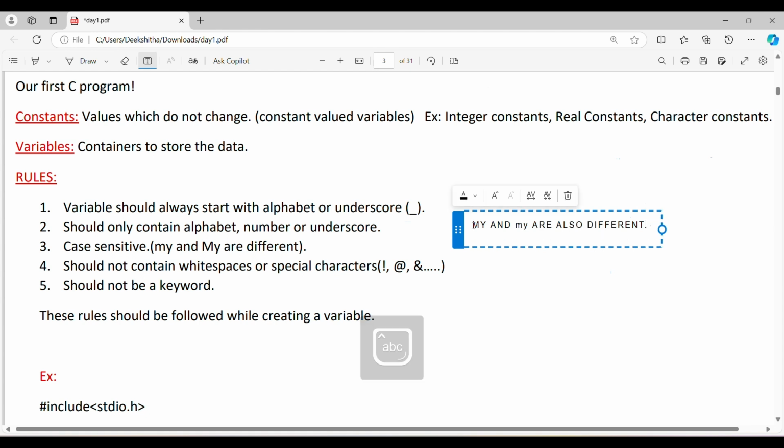Okay, this can be kept in mind. And a variable should not contain white spaces or special characters. Like if we declare a variable as my name, no, this cannot be a variable because it contains white space here, so it is not treated as a variable. A variable should not contain any white spaces like this, and it should not contain any special characters too.